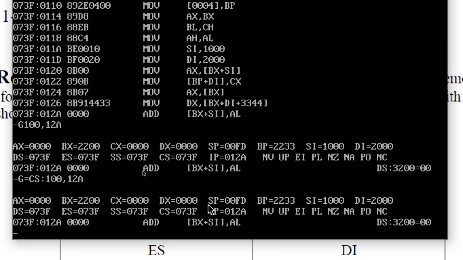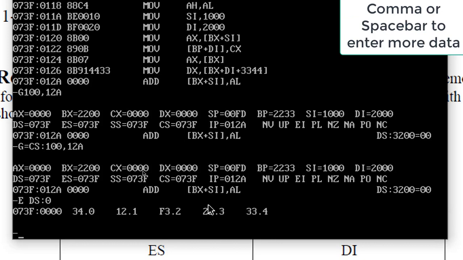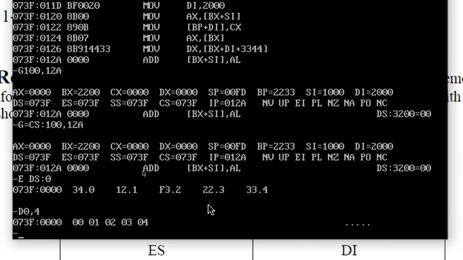Same method, same idea. Another command is called E, enter. I can enter data to memory segments. I can say enter DS 0 and write 0, 1, 2, 3, 4. If I check now with D 0, up to where? Up to 5 or up to 4. I will see that I have written 0, 1, 2, 3, 4 as I wrote here.